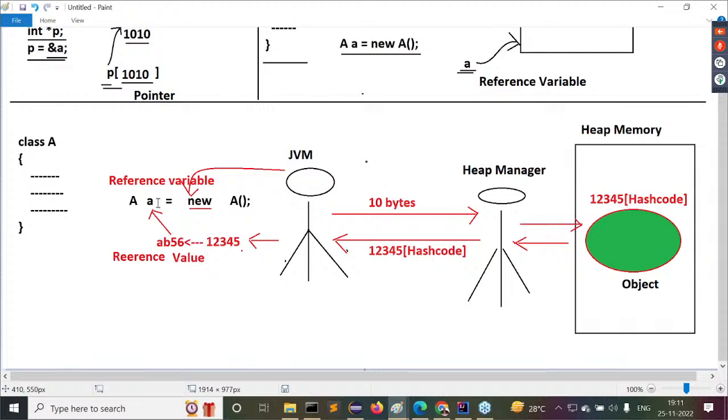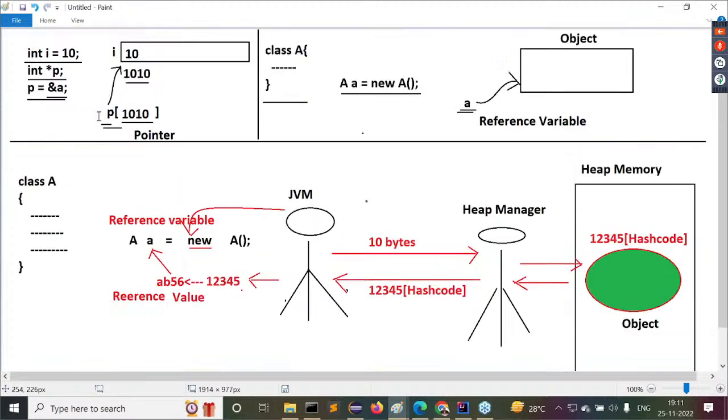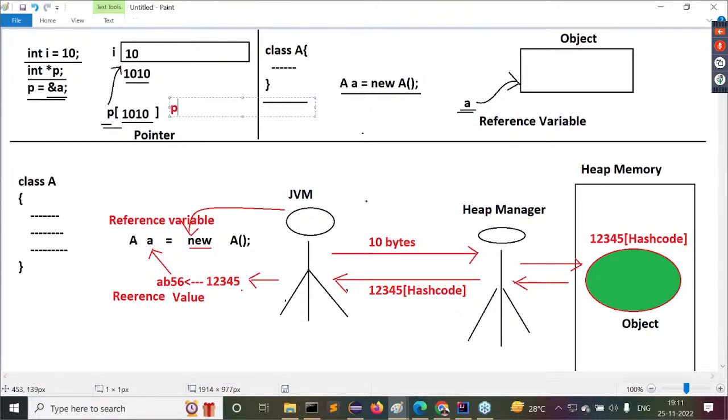Now we got the difference between pointer variable and reference variable. Now tell me, in C and C++, a variable is referring to a block of memory by storing its address location. That's why it is called a pointer variable. Am I right or not?